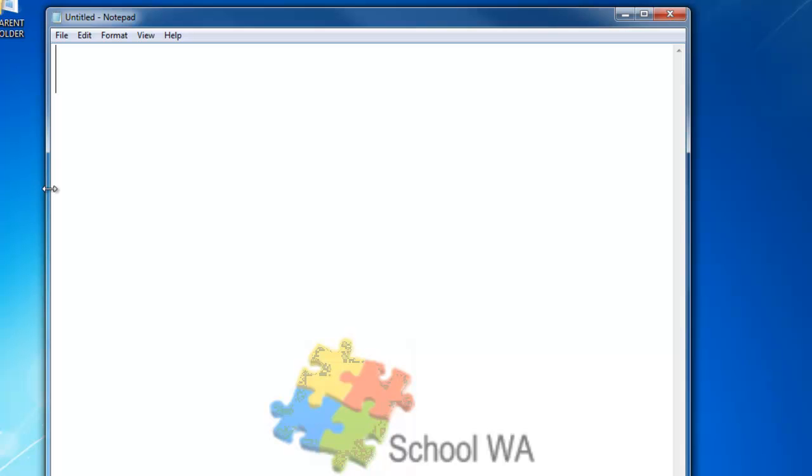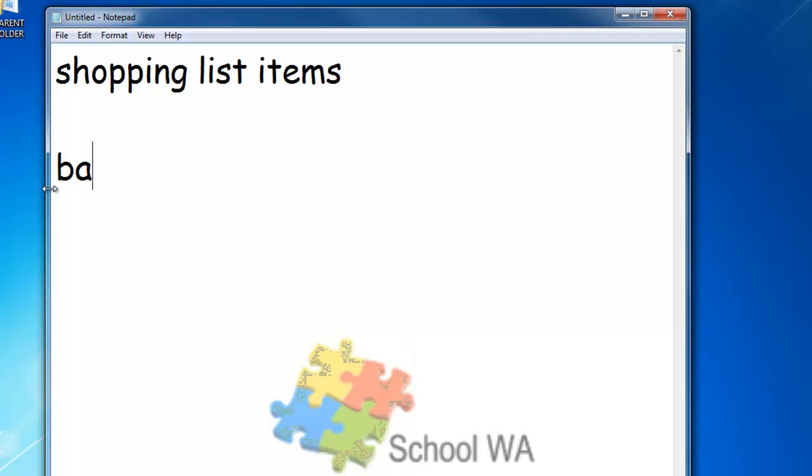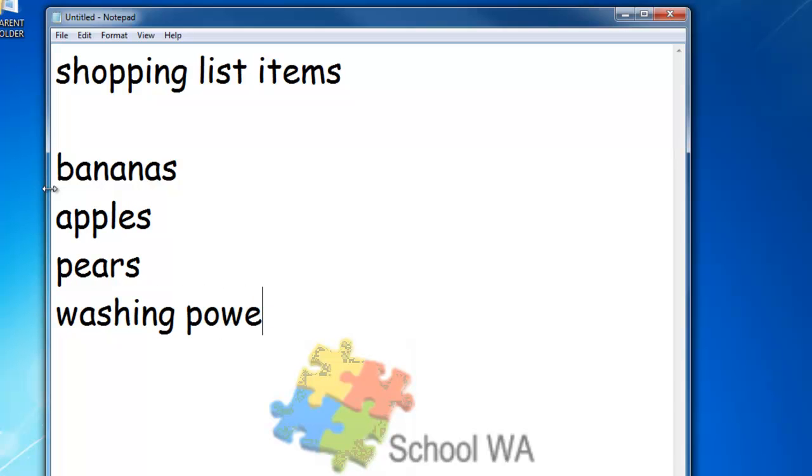So perhaps if I go to the same shopping list, so perhaps shopping list items. Now, your font, if you're doing the exercise on your computer at the same time, might be slightly different to that. I'll show you where I set that very shortly. So let's perhaps put bananas, apples, pears, washing powder. There we go. It's a very simple shopping list.